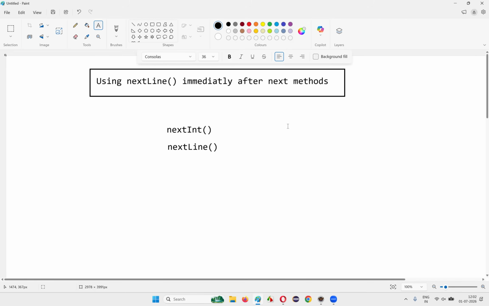After entering the 9, the user generally presses the enter key. That enter key will be captured as the escape sequence \n into the nextLine. And we may think that the user has to input some line of text. That won't happen, guys. I'll show you practically. This theoretical thing I'll explain in a practical way so that you'll understand in a detailed manner.